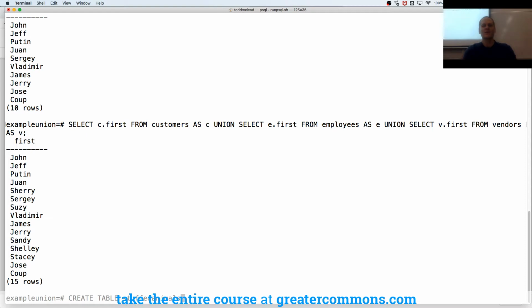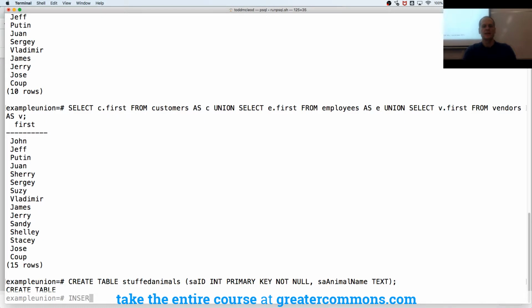Create table stuffed animals. SA ID is an int primary key not null. And then we're going to have SA animal name, and it's going to be text. And we're going to insert into stuffed animals values 1, Goldie, 2, Bear.